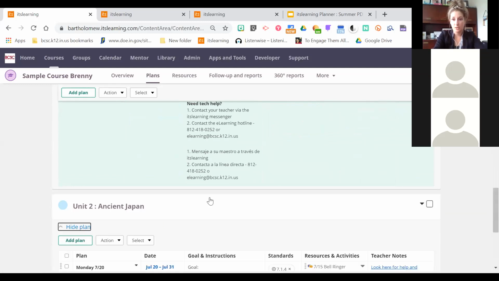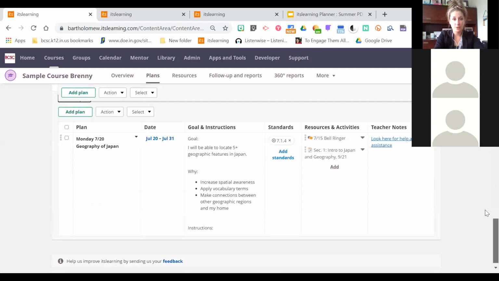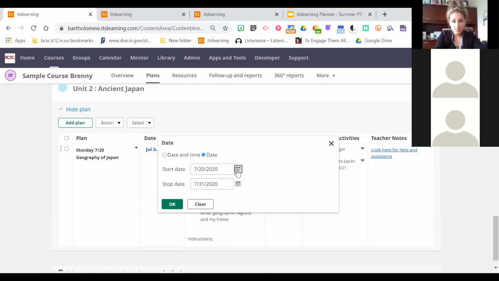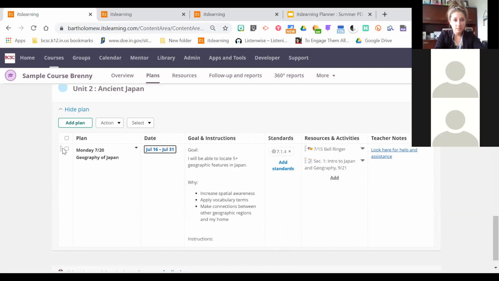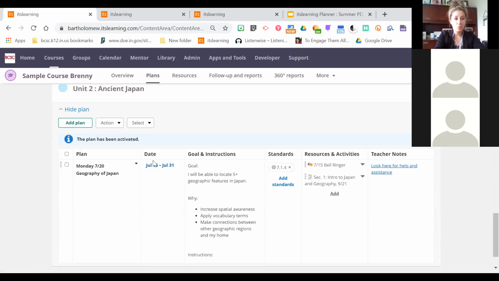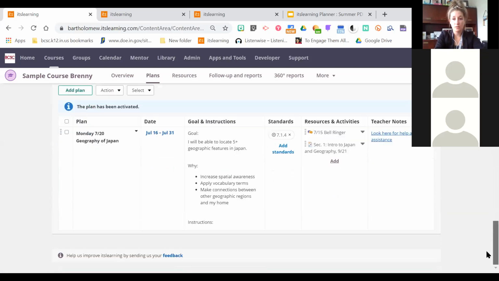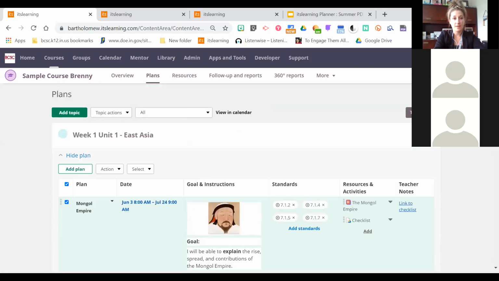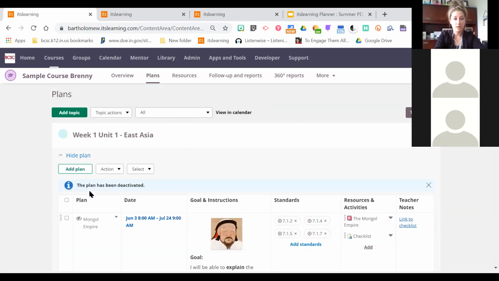And with this one, I'm actually going to change the start date on this so we can actually see it. Today's the 16th. Activate it. If you want to deactivate a plan, if you accidentally started showing it to students too soon, or you're ready for work on that to stop, you can deactivate it as well. That means that you can still see it, students can't though.